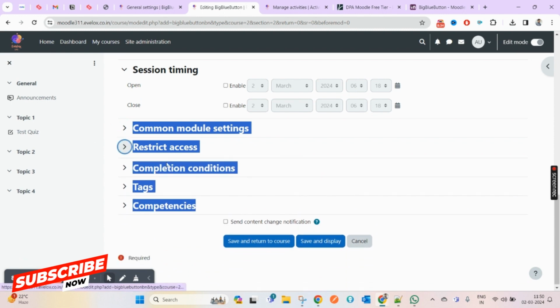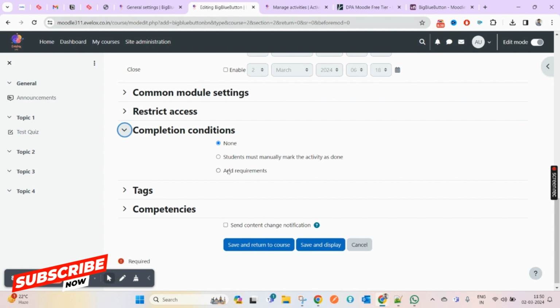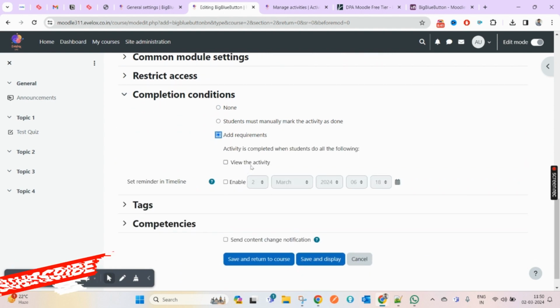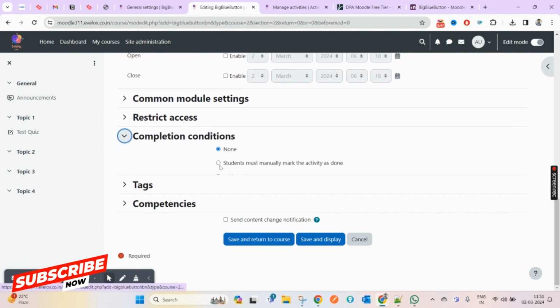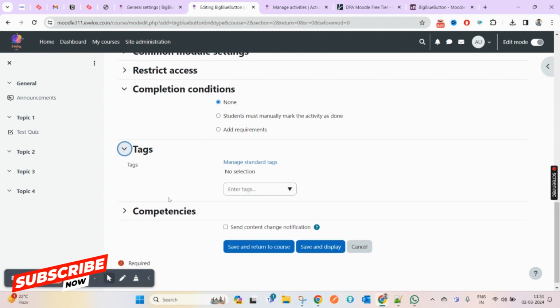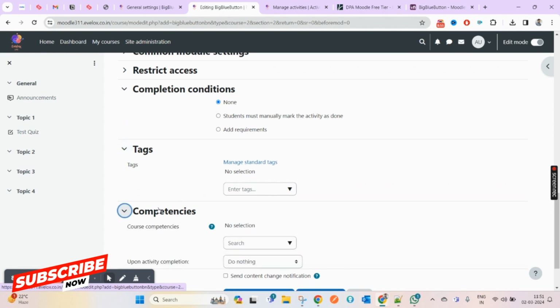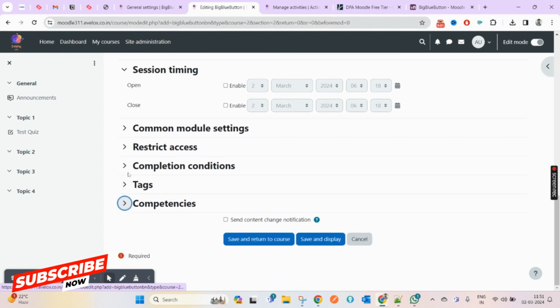Restriction, the same thing. Completion conditions, add requirements, view an activity, set timer. So these are the steps you can do here. Okay, now the competency you can write. These are all the steps you will find in other activities also. Okay, so let's try save and display.